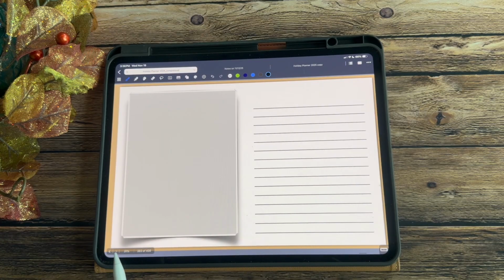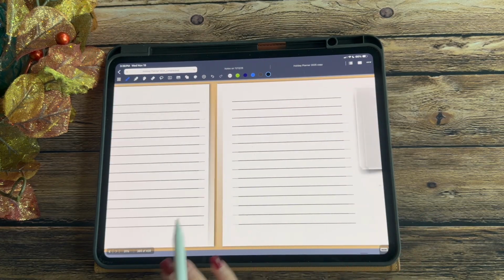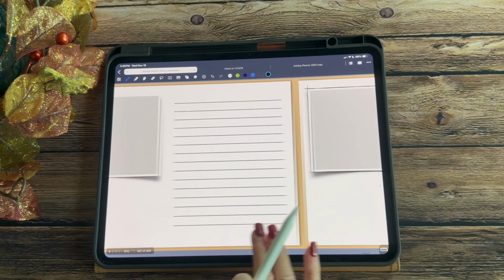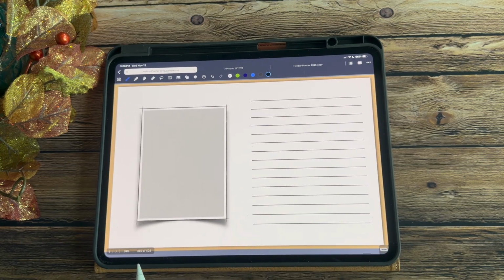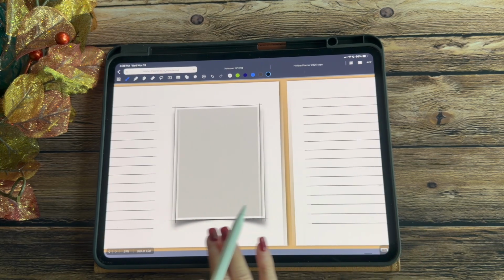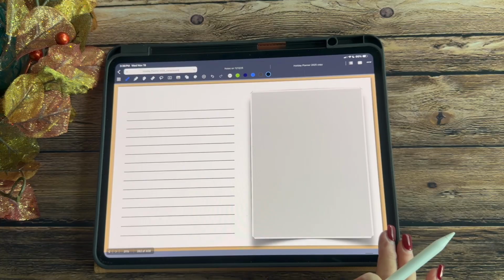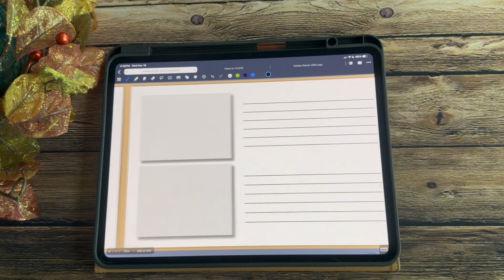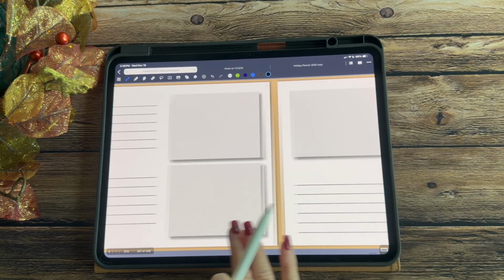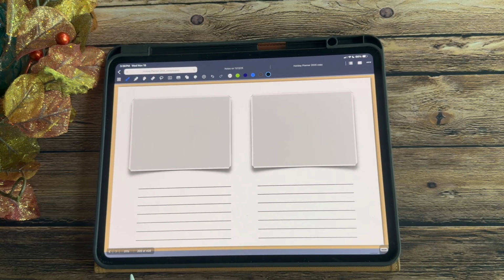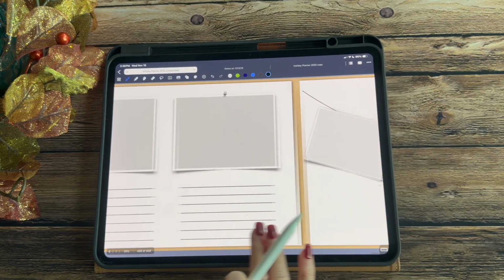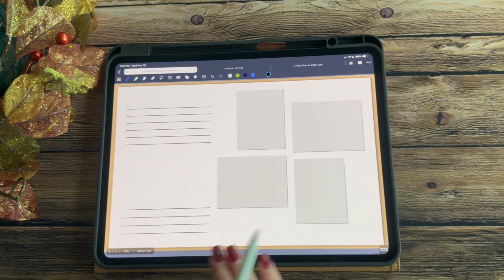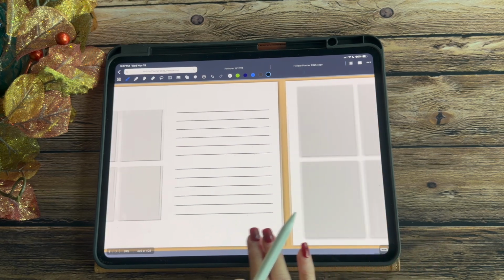So this is template 1, 2, 3, 4, 5, 6, 7, 8, 9, 10, 11, 12, 13, 14, 15, 16, 17, 18, 19, 20, 21, 22, 23, 24, 25.